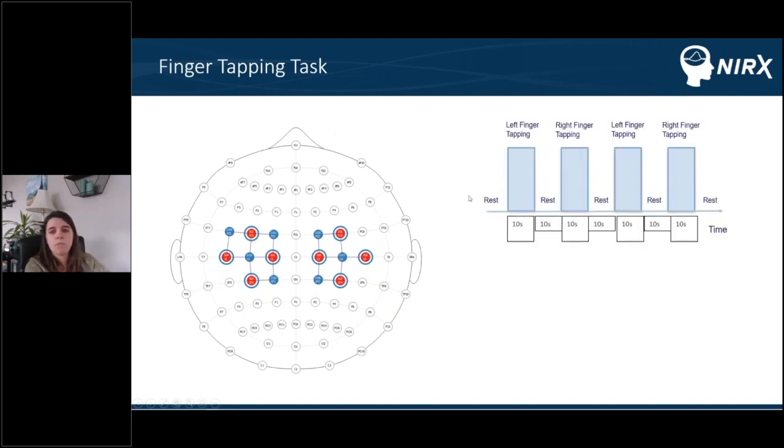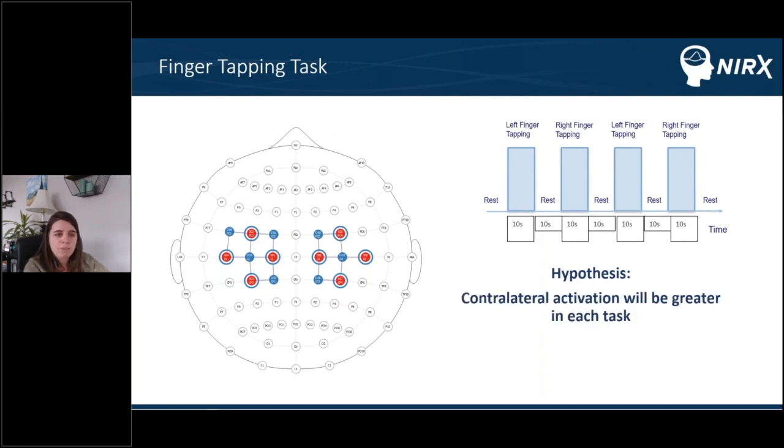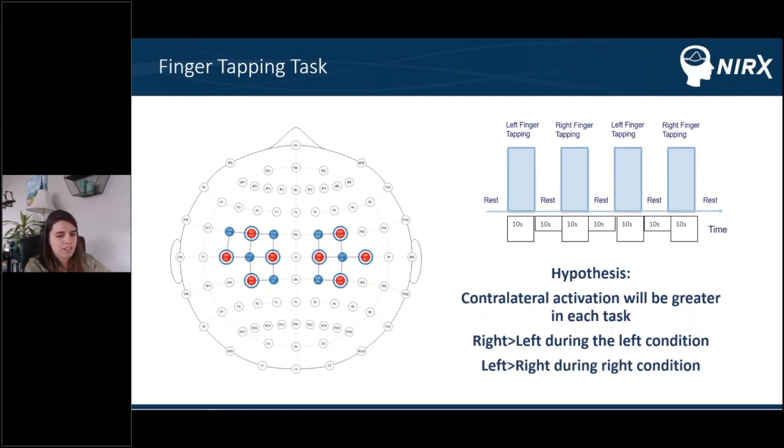The task itself, we have 10 seconds of left finger tapping followed by a 10-second rest period, 10 seconds of right finger tapping followed by a rest period. Now this is a bit of a shorter rest than usual. You'd usually use about 15 seconds to fully see the response return to baseline, but for time's sake, we've cut the rest period a bit short. Our hypothesis with the finger tapping task is that contralateral activation will be greater in each task. So we expect activation in channels in the right hemisphere to be greater than that of left channels during the left condition, and vice versa.